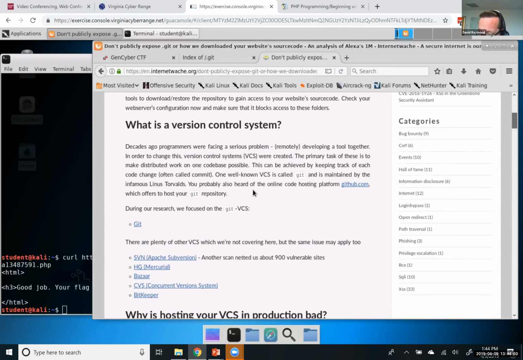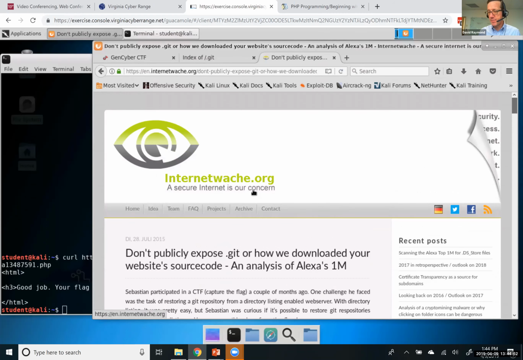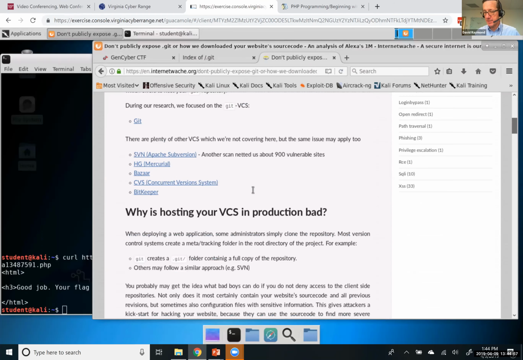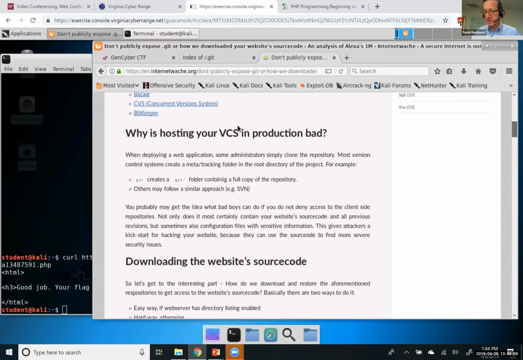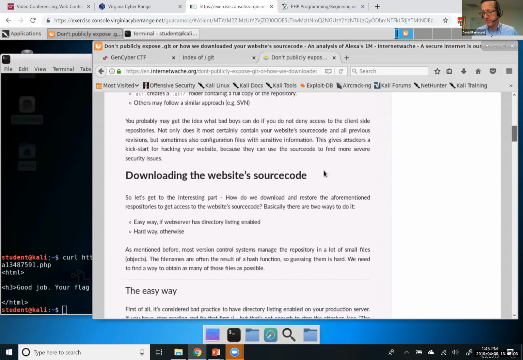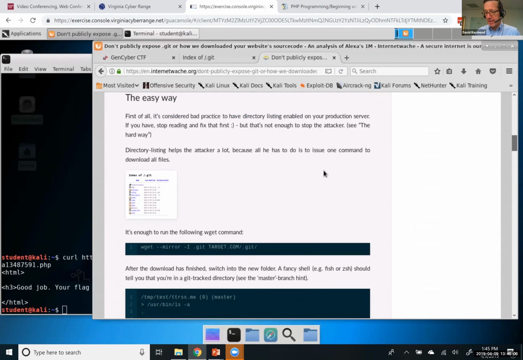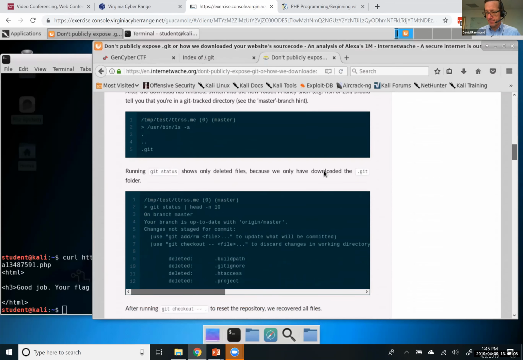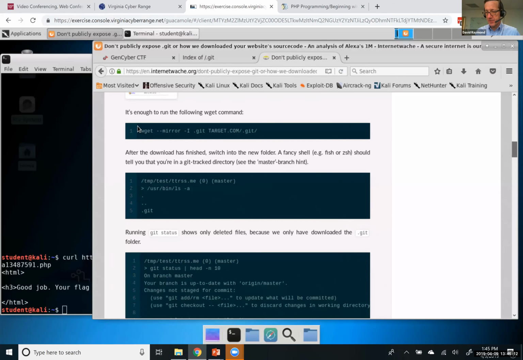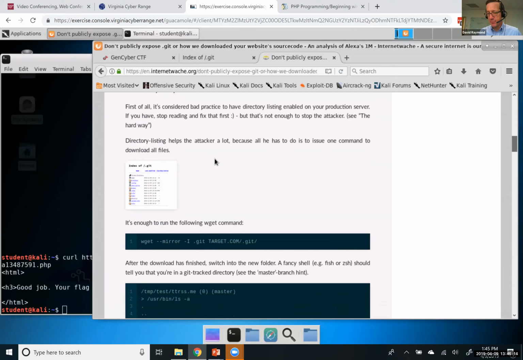This website has some information on version control and on Git. Why is hosting your version control system in production bad? Here's why you don't want to do what the person did on this particular website. This website explains how I can pull down the information about that version control.